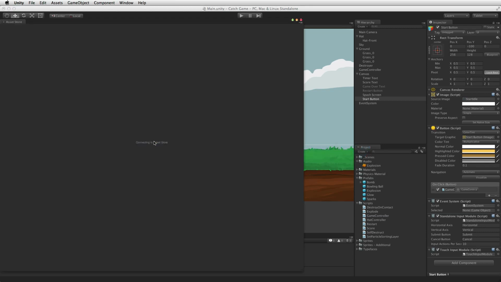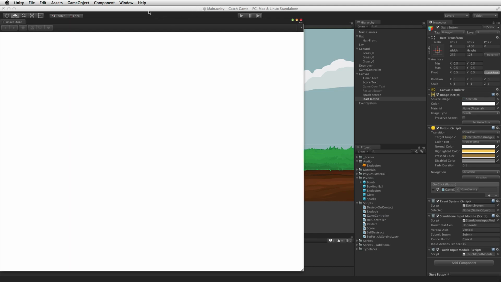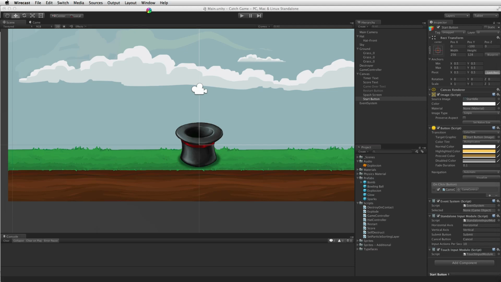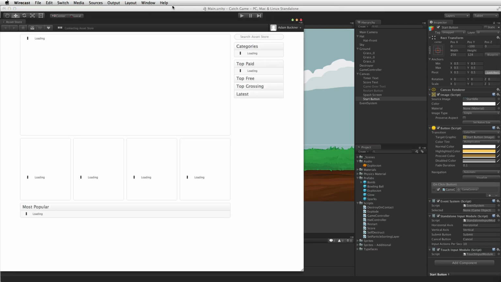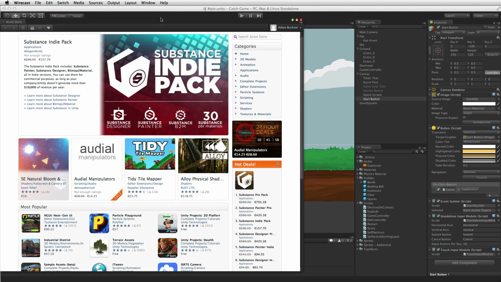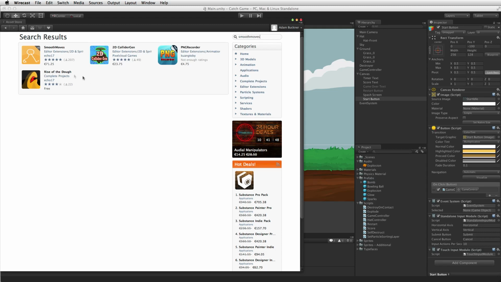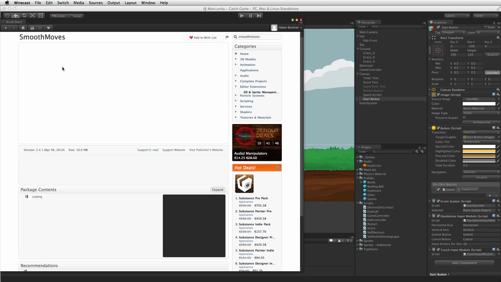I know Smooth Moves has, oops, come back here. Asset Store, please, thank you. Smooth Moves. Now there could be more bone animators. Smooth Moves is a bone animator.